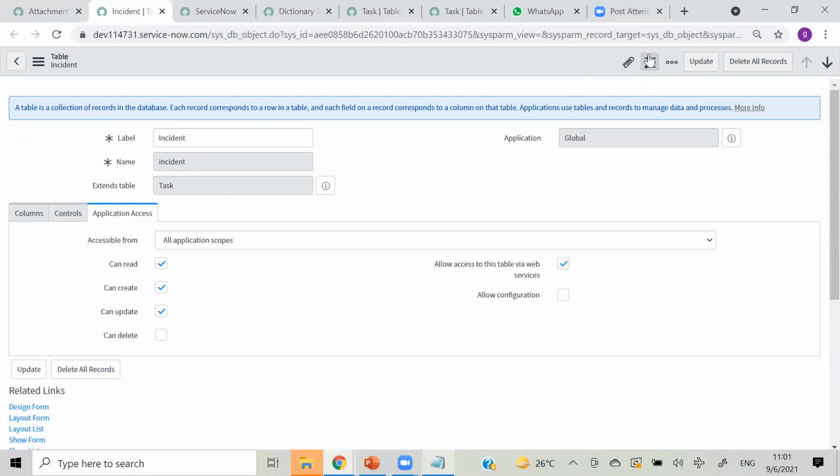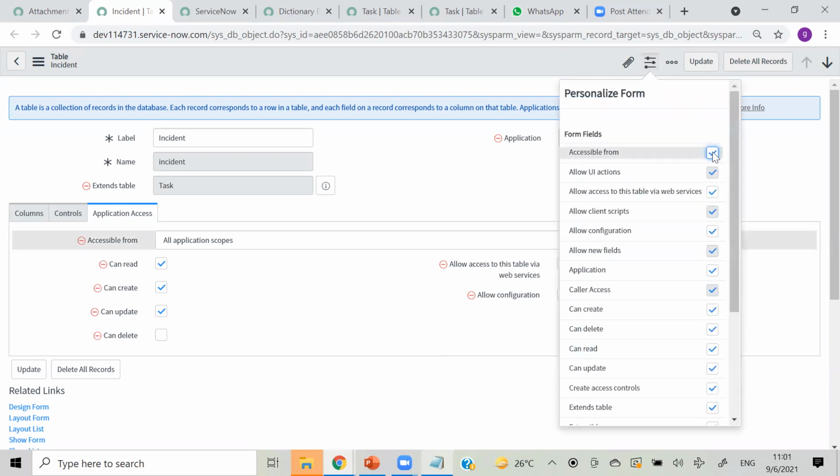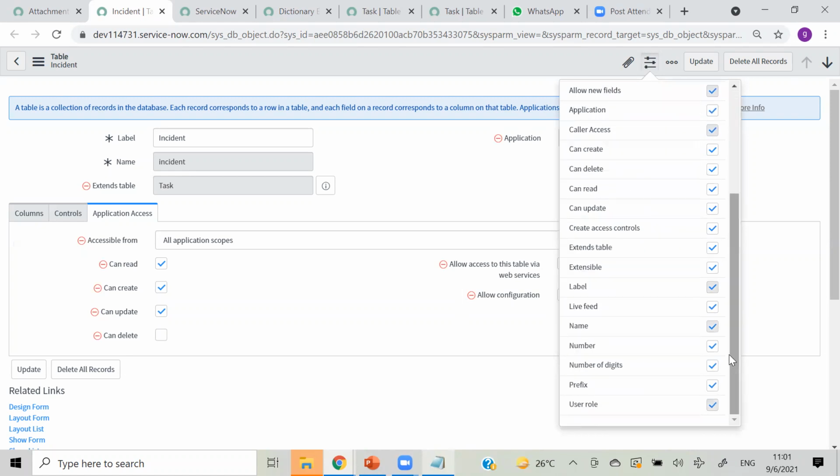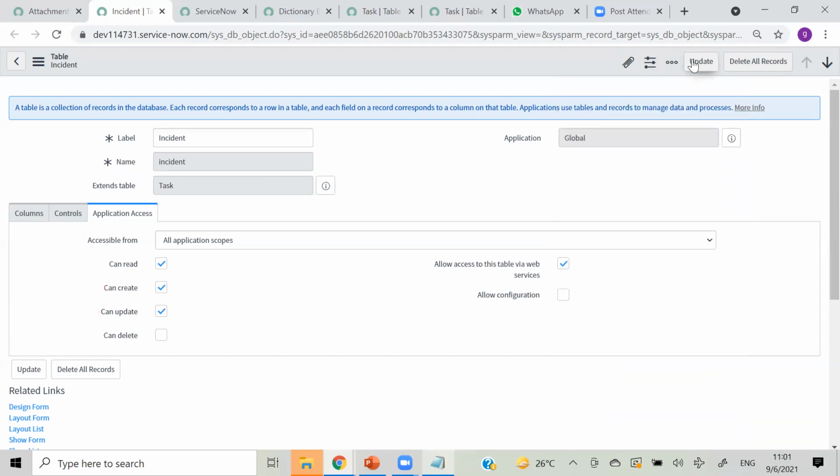So this is to personalize your form. Allow UI actions, all those things, if you want to see them on your form or not. Some are disabled because you can't remove those, and some we can remove. If I tick mark and remove this, you can see this is getting highlighted, so that will disappear from our form. You can observe on our form that something is getting highlighted. So you can personalize your form.